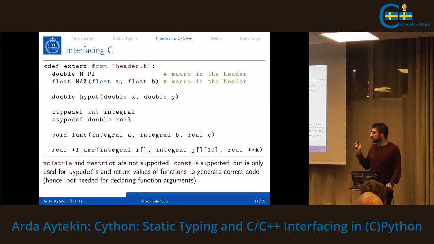And then in this case, from C, we cannot use volatile and restrict in the Cython world. And const is supported, but is only used for typedefs and return values of functions to generate correct code so that it compiles. And because of this reason, it's not needed for declaring function arguments. You don't need to declare function arguments as const float if it's const float in the header file, because we are passing the variables directly to the C world anyway. So it doesn't change anything in the Cython world.